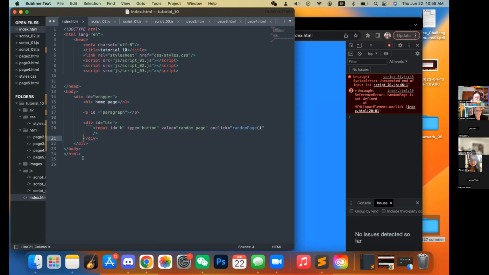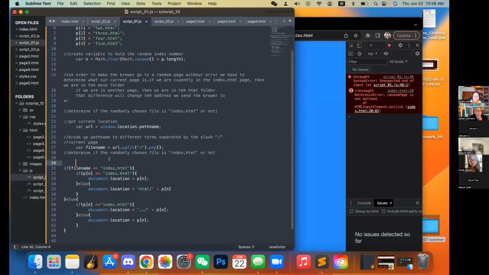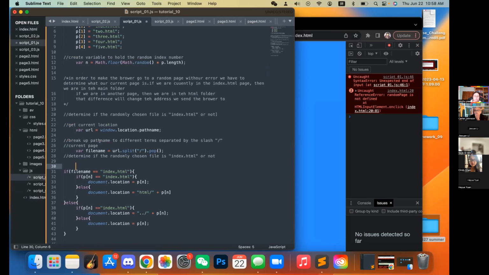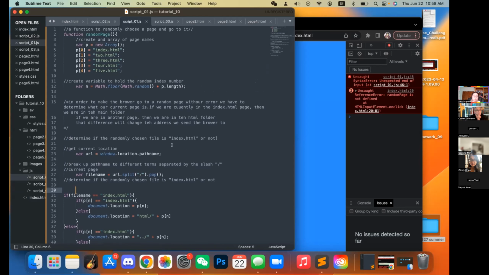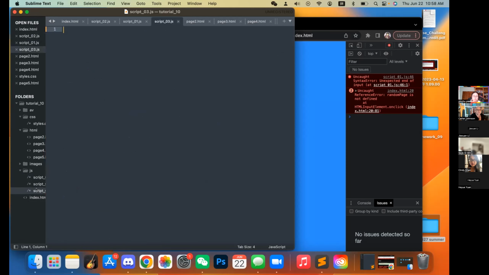So ID, okay, that's fine. Save that. Let's go to your script. All right, so you're getting unexpected end of, and then random page is not defined. Scroll up for me. Function random page, script 01. So you're using script 2 and 3? It's all emptied out now.